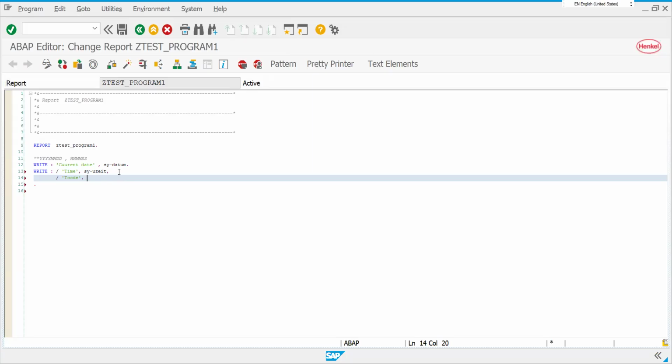If you are unable to identify the field name, you can give a hyphen and then Ctrl+Space. If you do this, it will show all the available field names, and from here also you can choose whichever field name. If you still remember the field name, you can directly pass it. For T code, the field name is SY-TCODE. So I'm just doing check, activate, and then execute.